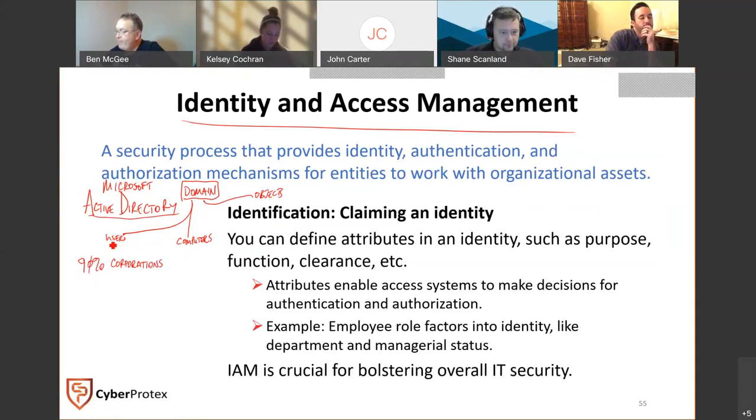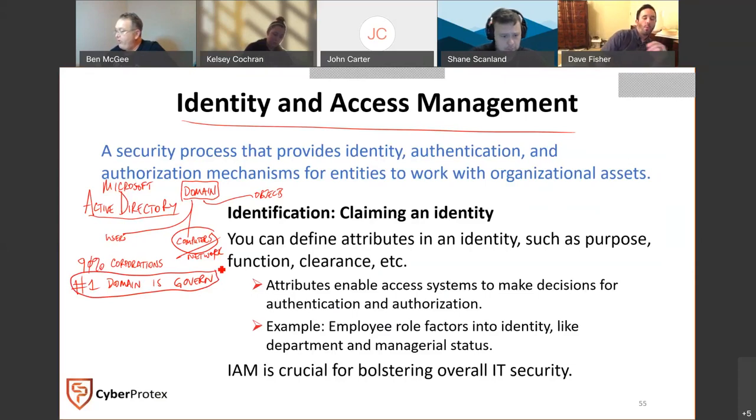And in my opinion, it is probably the number one thing that you should know about how a domain is governed: it is through Active Directory. It will add computers and network devices to the domain. It'll add users to the domain, and it is probably one of the single most important components to understanding how all of this works.